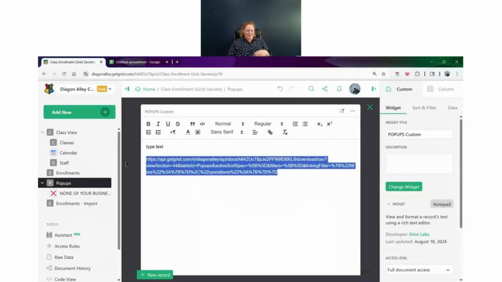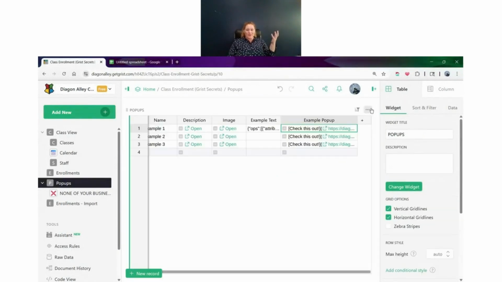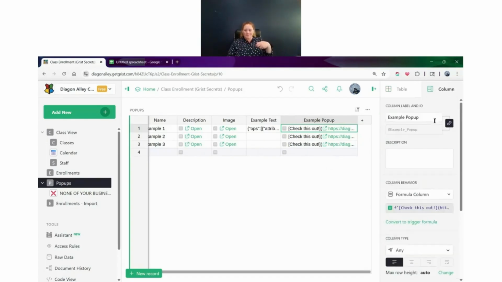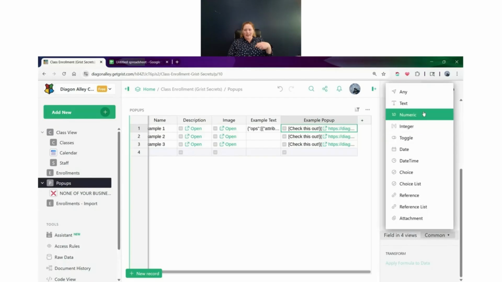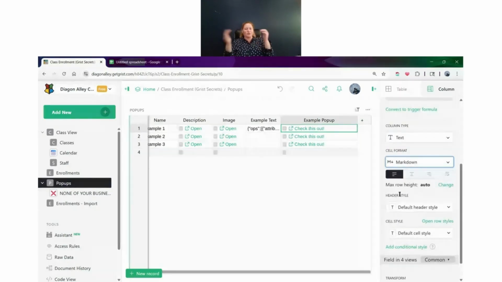We can change it. Now we can bold it and make it fun, do cool things and have this really nice text pop-up. Now, if you want to change this to actually be a link to look like the other two, go to column. We change the column type to text. And then we change the cell format to markdown. And so it'll read the markdown and show that it's a hyperlink using the text that we added.